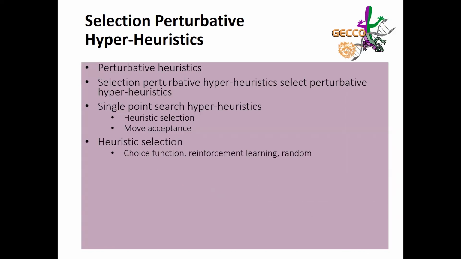So these are just some examples of heuristic selectors which have been quite effective. Choice function is used a lot, and different variations of the choice function. We've used this a lot in the work that we do. A choice function is a form of reinforcement learning where it looks at how well heuristics have performed over time, from the beginning of running your hyperheuristic to the point that you're at. Based on how they perform, they get a score, and then based on the score, they get selected or not.